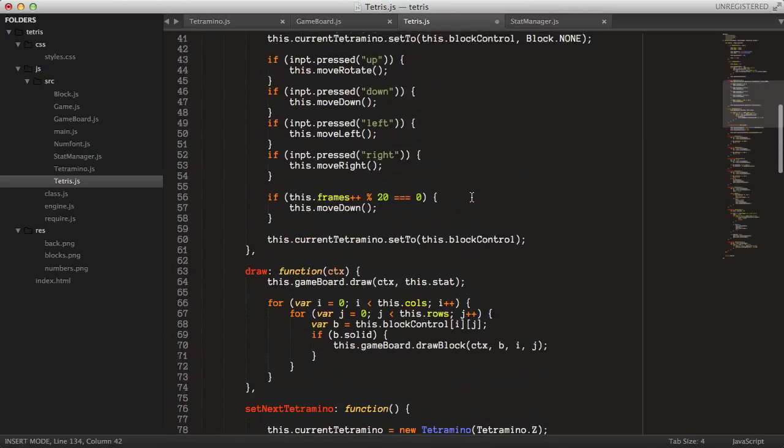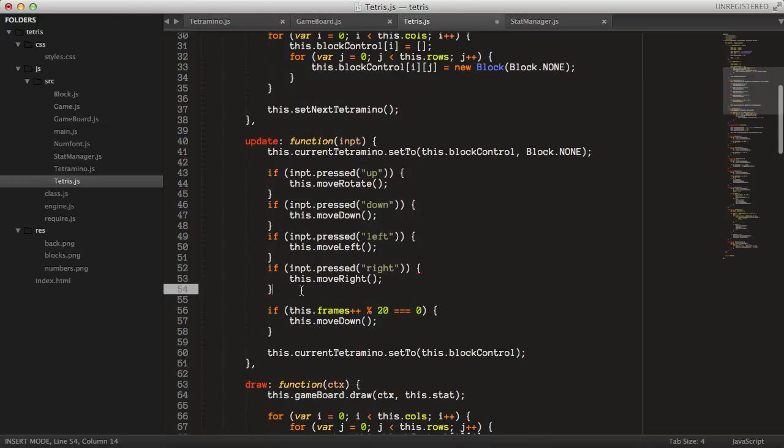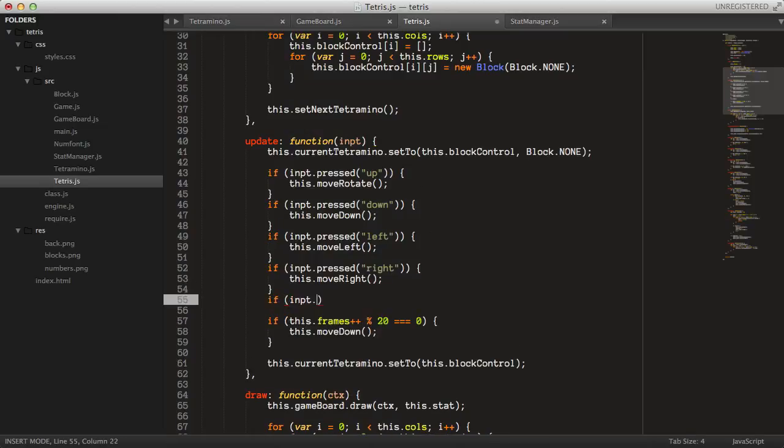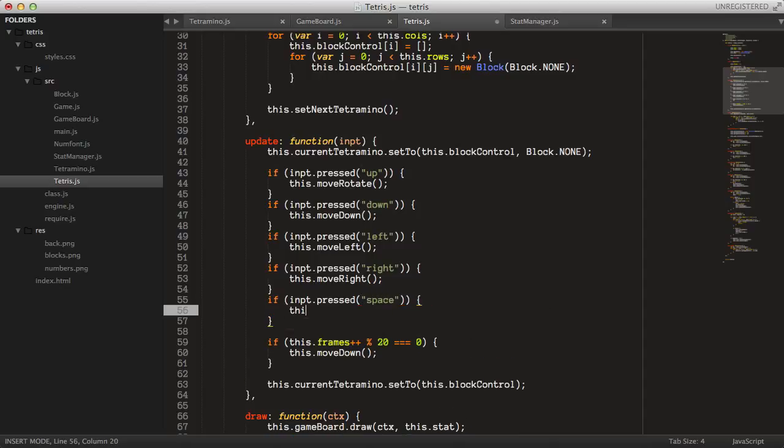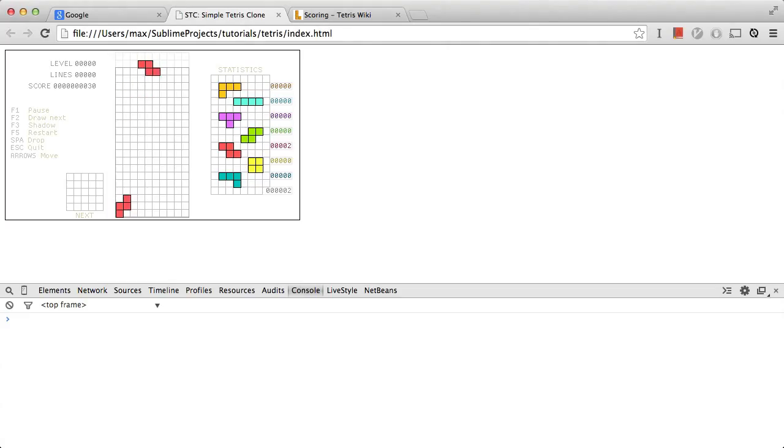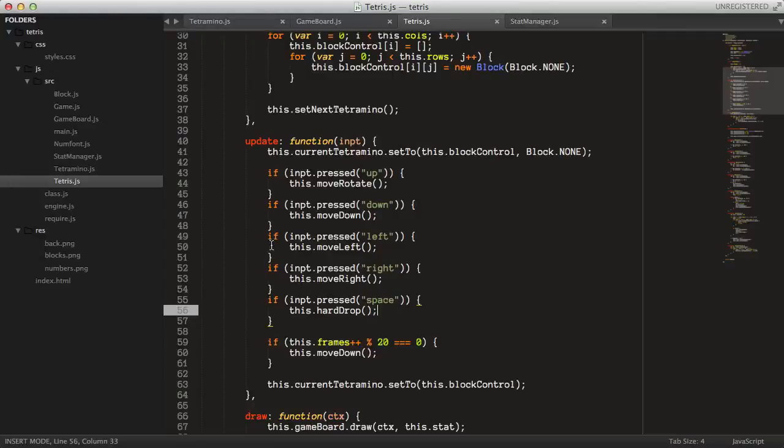Anyway, so let's add that to the spacebar. So you can also say if input.pressed space, this.hardDrop. So let's see if that works. Yes, you can see that I get some scores, and that I can move the pieces all the way to the bottom without needing to press that many keys. But anyway, let's finally implement the way where we get different types of tetraminos.